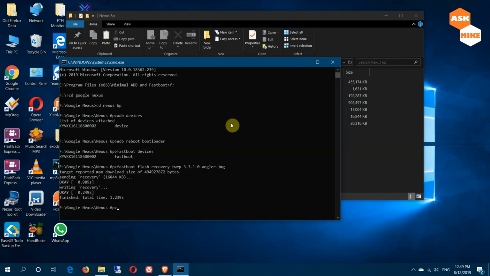Okay, so once this is done, there's two options that we can do. One of them, we can boot into recovery via the Fastboot, or we can actually do a boot from here. But in order to make sure that everything goes good, we will basically need to make sure that we boot into recovery using the Fastboot mode itself. So let's just move on to the phone.